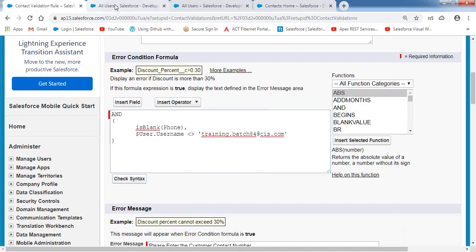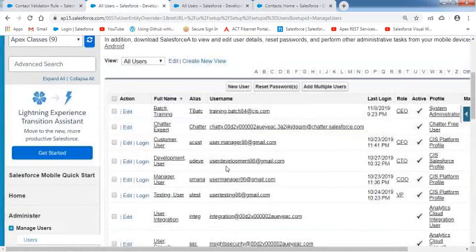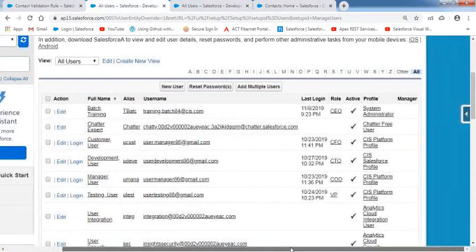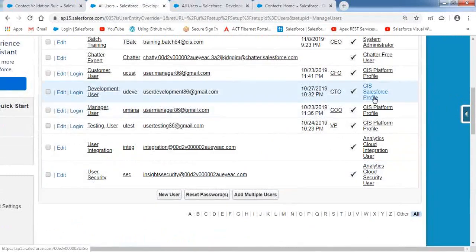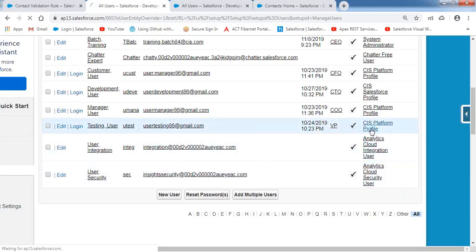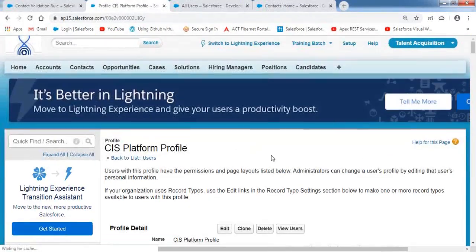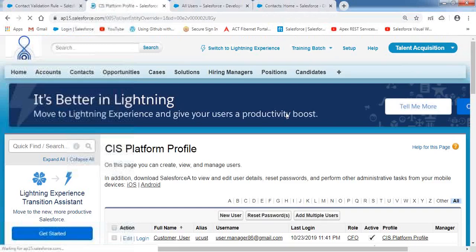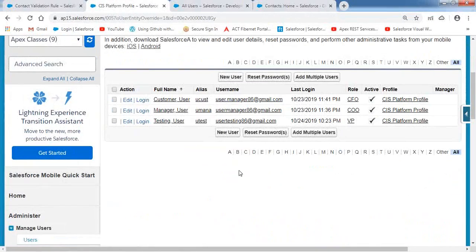For example, there can be a scenario where you raise a question. Sir, in this case, I don't want to fire the validation for the CIS platform profile users. Here we have 3 users who are utilizing the same profile, the CIS platform profile. Whenever these users create a contact record, phone is not mandatory. For the other people, contact phone should be mandatory. Then what can we do?